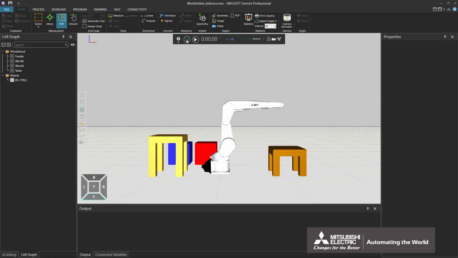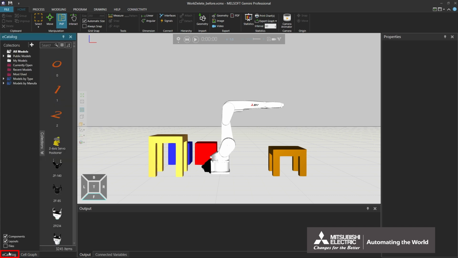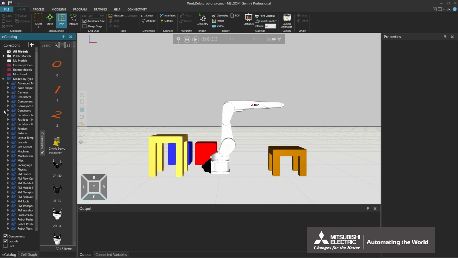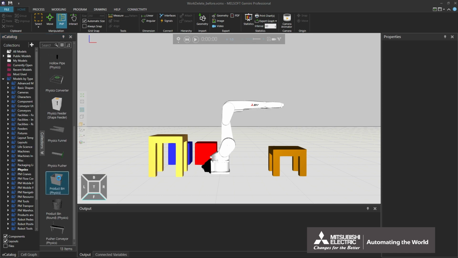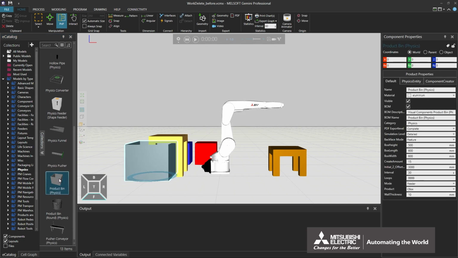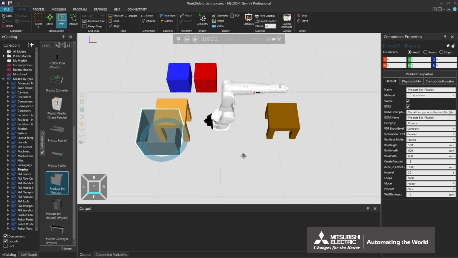Reset the simulation. Place a model from eCatalog to delete the workpiece by the following steps. Expand models by type and click Physics. Place product bin, Physics, into the 3D world by double-clicking or dragging and dropping it. Move it onto the table.